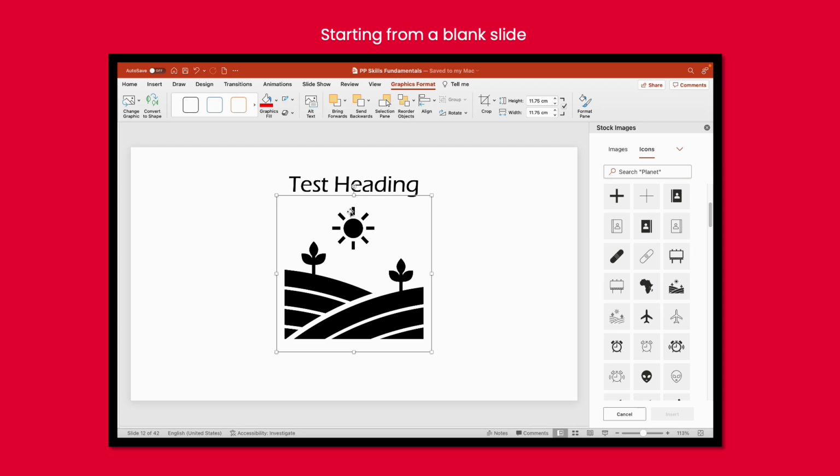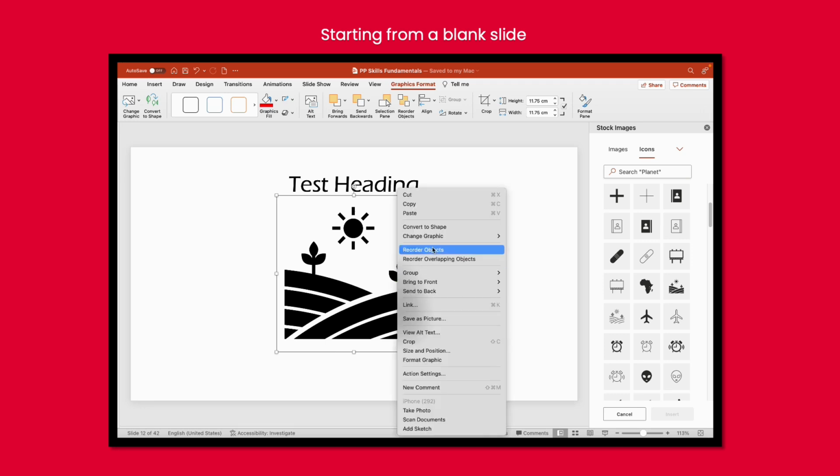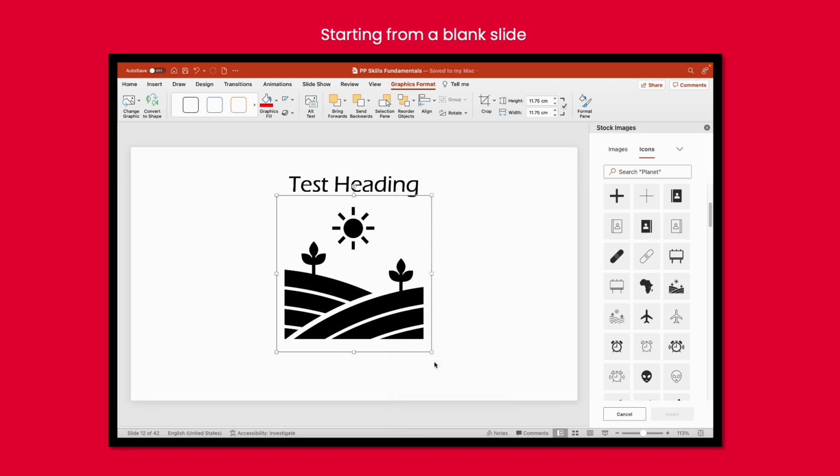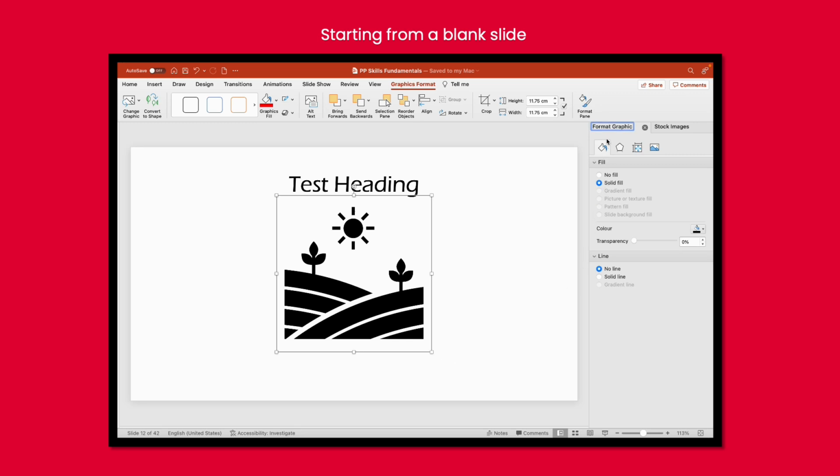So now I want to change the look and feel of this picture. So I'm going to right click. I've got my right click menu, but I want some specific changes. So I'm going to go to Format Graphic. And you can see the sidebar is now giving me that menu. Solid fill is fine, but I want to change the color of this. So we can see we're set to solid fill. The color is black. So let's change that to red.